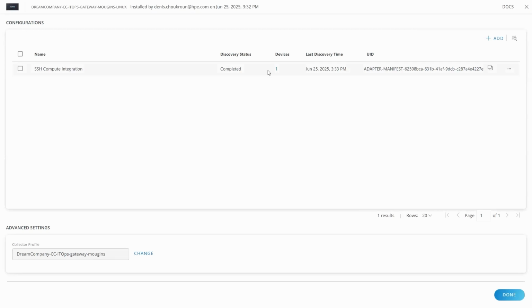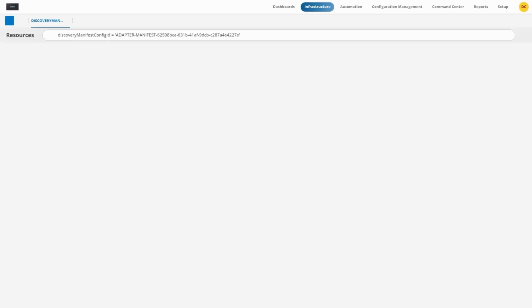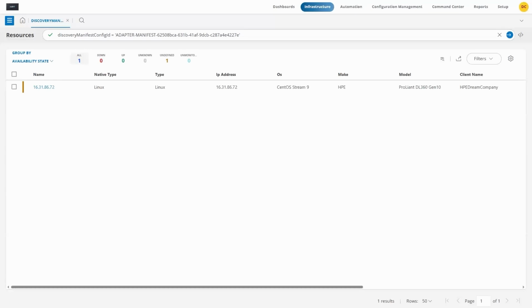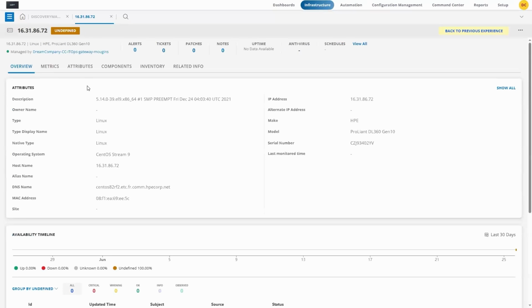After the discovery is complete, you can see we have one device found by this integration. Clicking on this one device will take you to the detailed information and attributes of the device. The status of the system is undefined and the color is brown. This is the expected status because there is no default monitoring template automatically assigned to the agentless SSH-enabled system.